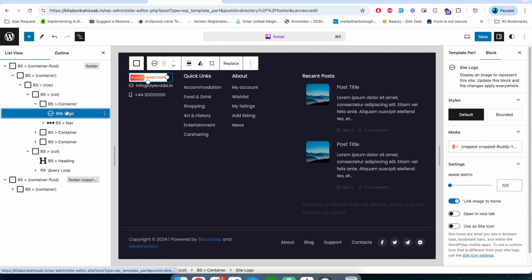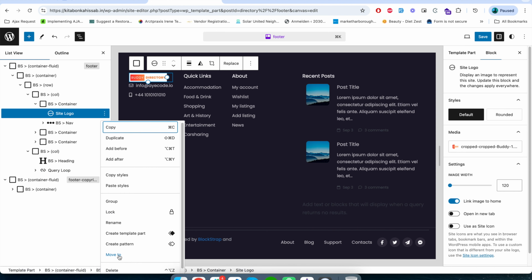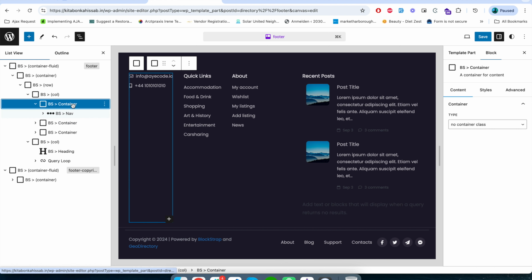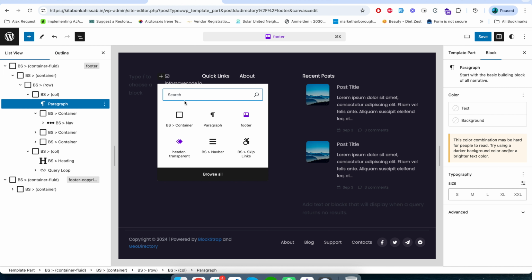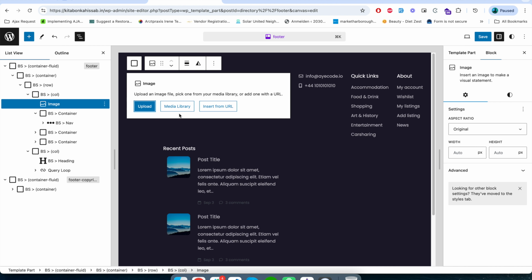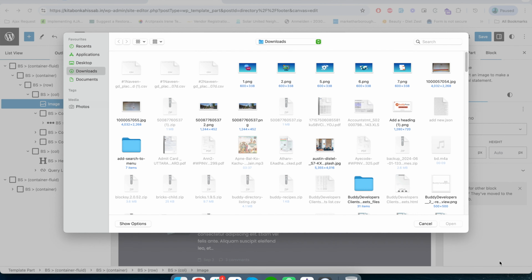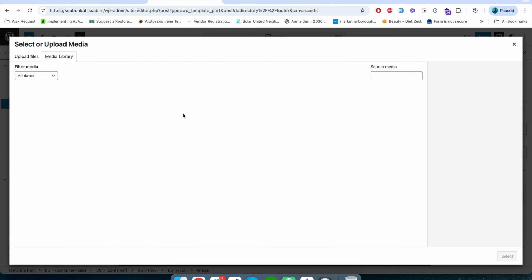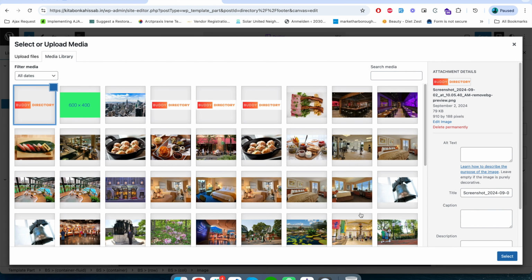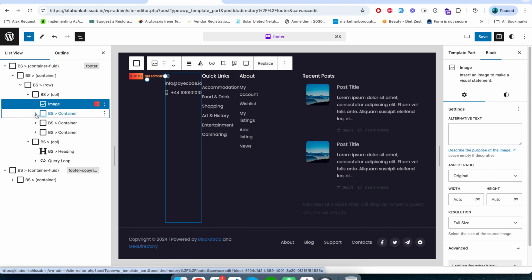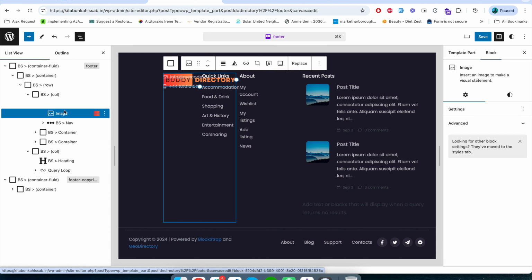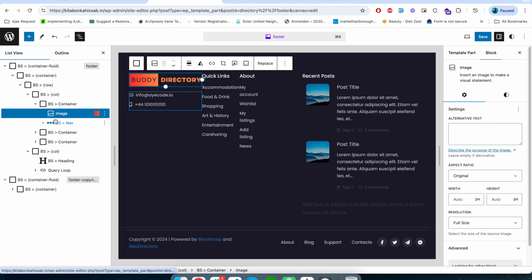If you want to upload a different logo, maybe you can use the image tag here. So let's try how to use the image tag. I will click on add before, and in this paragraph tag I will use the image tag, and I will upload the image. I already have it in the media gallery, so I will go to the media gallery and upload this particular image. Now I will have to drag this image under the container to show it above the navigation bar.